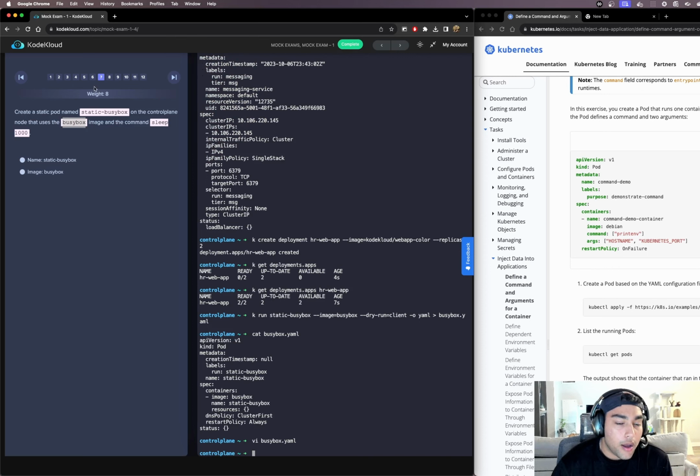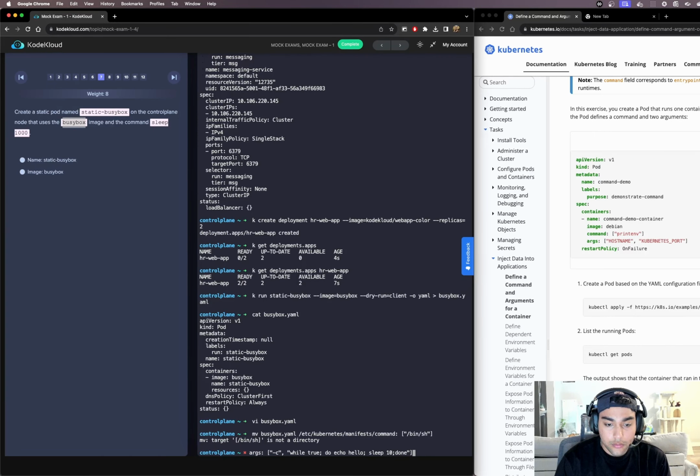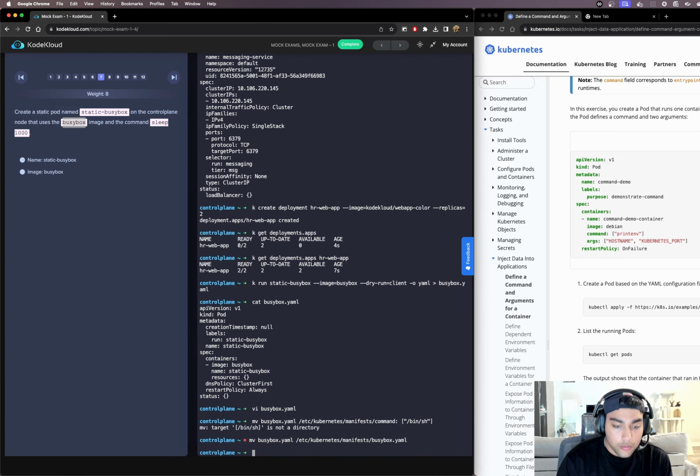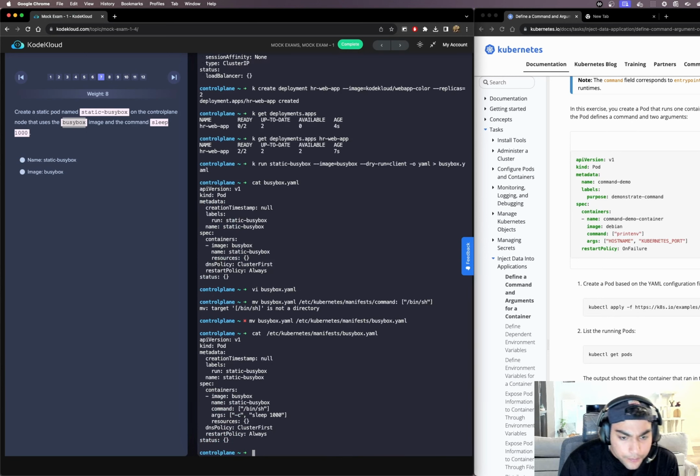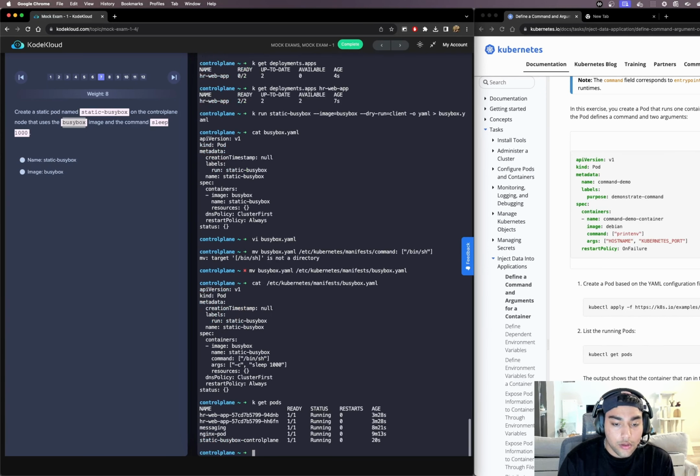And we know that a static pod is defined at the node level. So what we want to do is move this busybox.yaml to the location /etc/kubernetes/manifests and name it busybox.yaml. Awesome, so we just moved it, and now we can cat this location. Make sure that's there. Awesome. Sleep 1000, static busybox, and let's see if it's there. So let's get pods. And there you can see static busybox on the control plane is there.